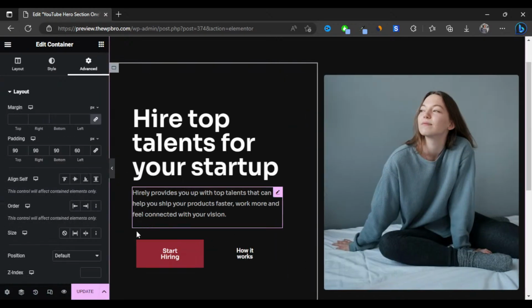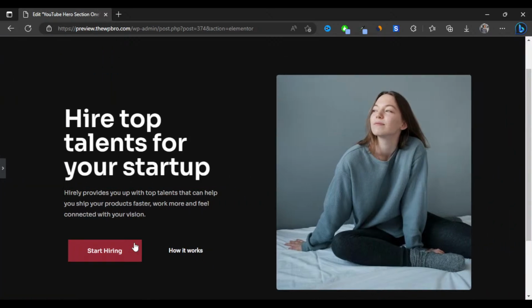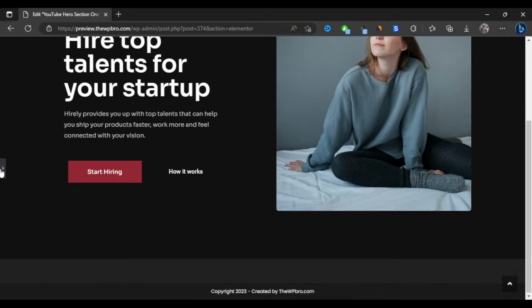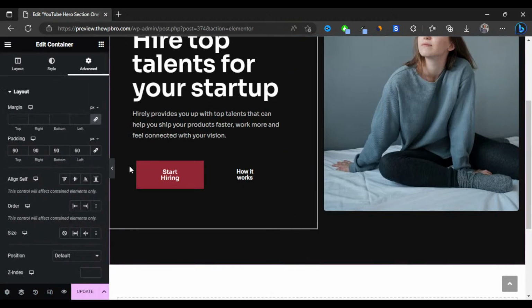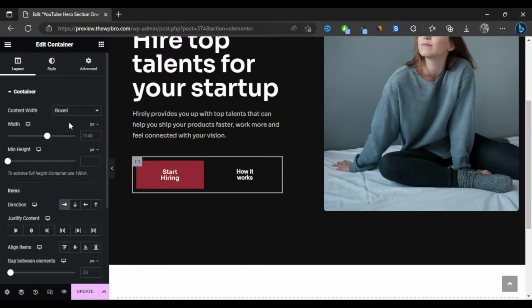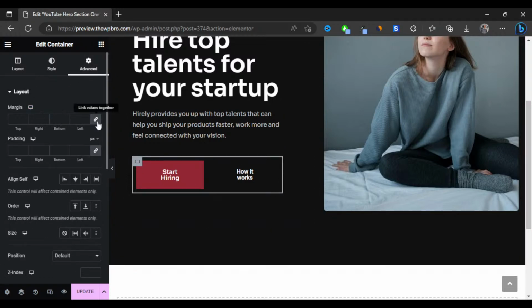I don't think we use the first option to make a dual button. It would have worked fine, but as you can see, this button is not aligning with this text. This text is not in a straight line with this button. So let's fix that real quick by using margin. We're going to select this container, come to advanced, and unlink it, and margin here.